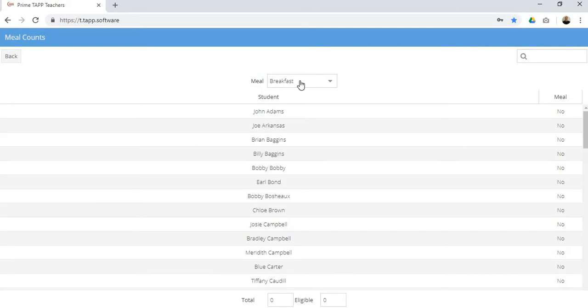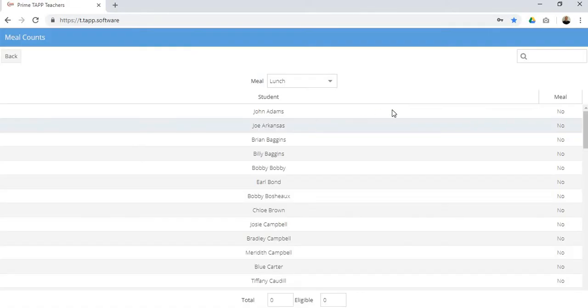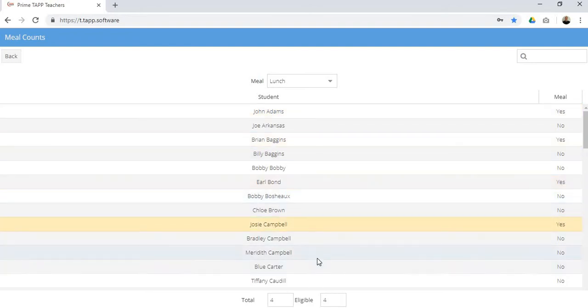For meal counts. To record meal counts, I go to whichever meal that I'm recording. Let's say right now I'm going to record lunch. And then I feed my students, so I just select the ones that get a meal. At the bottom you can see all the meals that have been served, and then in the eligible I can see any of the students that are eligible for meals, so how many meals I'm going to get reimbursed back.